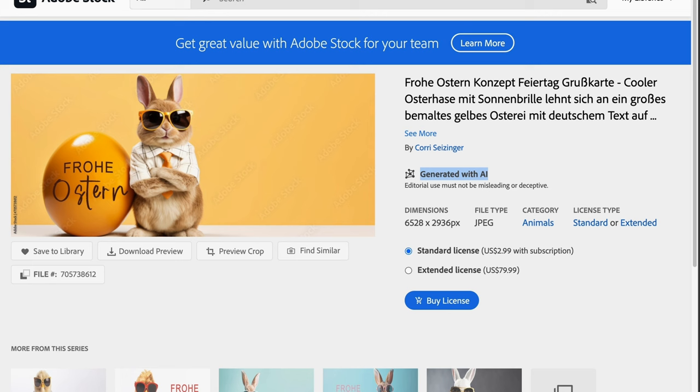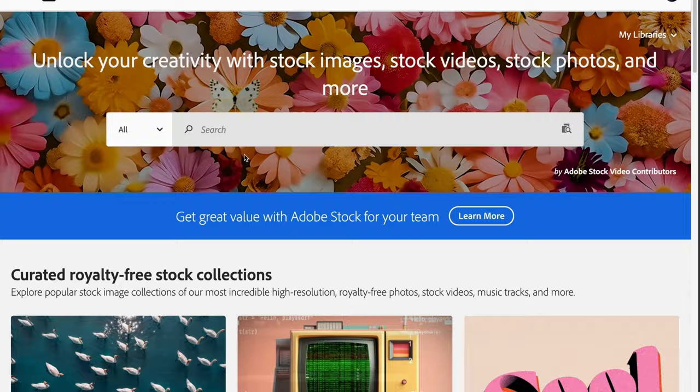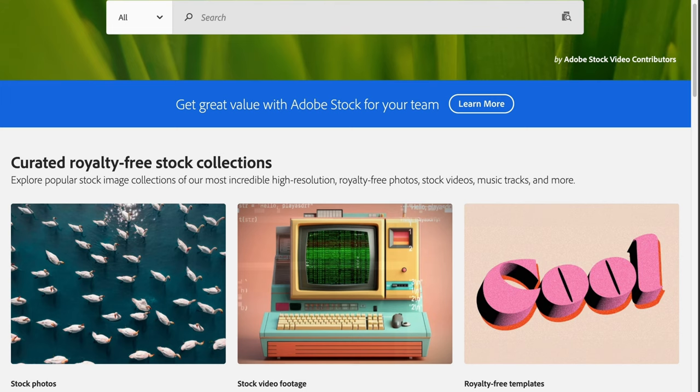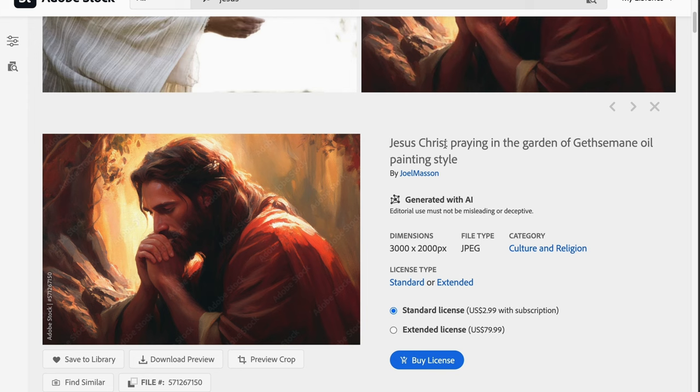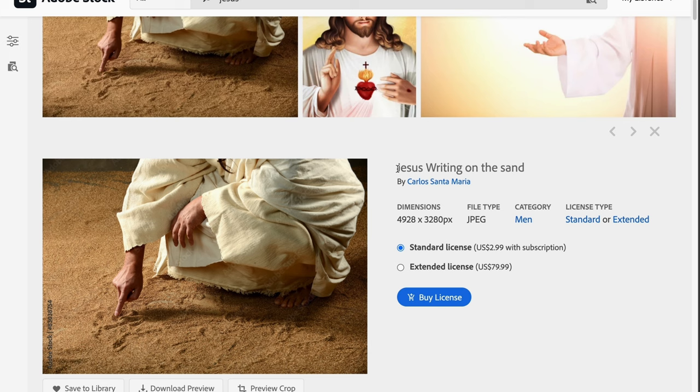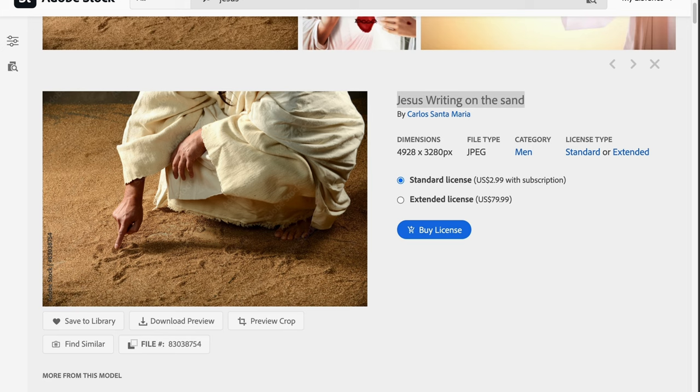We can also go back to stock.adobe.com and search for things we are interested in. In my case, for example, I could be interested in religious illustrations. I will search for Jesus, and the items that appear are usually items that are in demand or have sold. Clicking on any of these images, we can see the title, which could be used as our prompt when generating images using AI. Or we could take the title and modify it a bit, adding our own ideas if we wanted to, as to generate something slightly different.